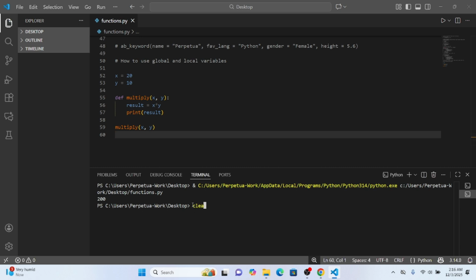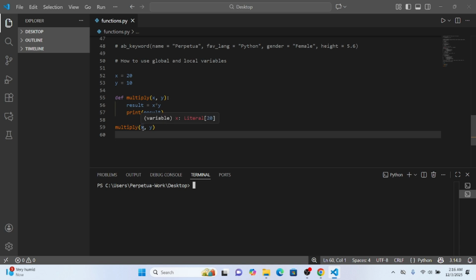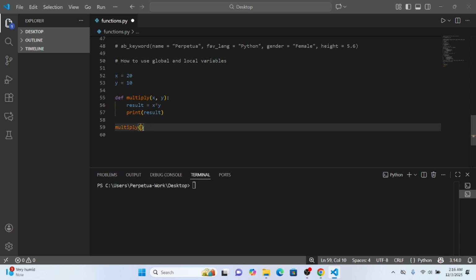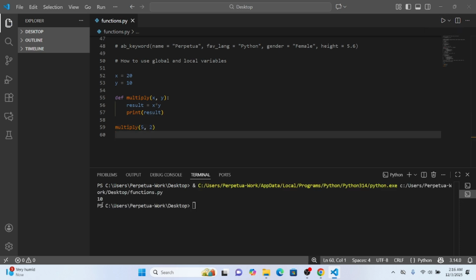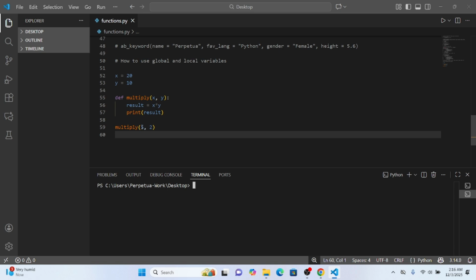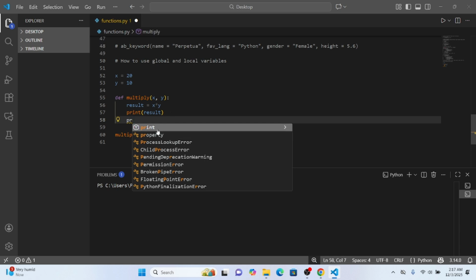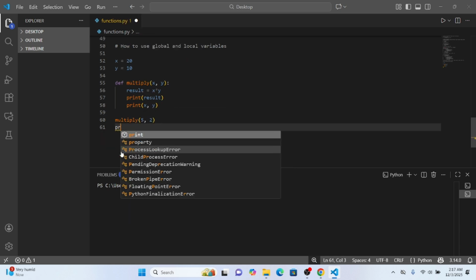Now I'm going to clear all of this and pass in different figures here, maybe 5 and 2. So our x here becomes 5 and our y becomes 2. I'm going to run this again and here we have 10. Now outside of this function, I'm going to print x and y. Remember, we have passed in the values of x and y here to be 5 and 2. So I am also going to print x and y inside this place. And out here, I'm also going to print x and y.